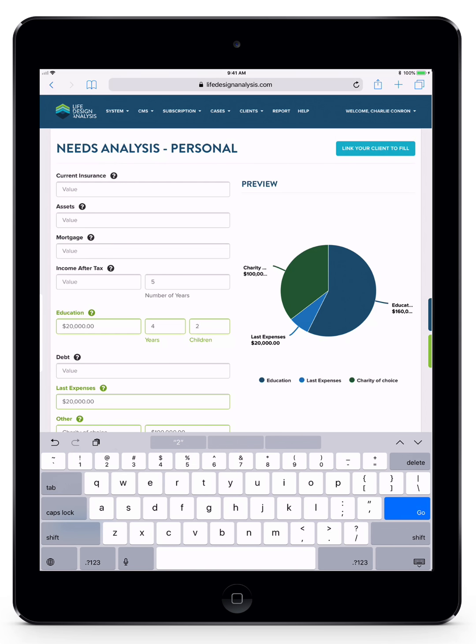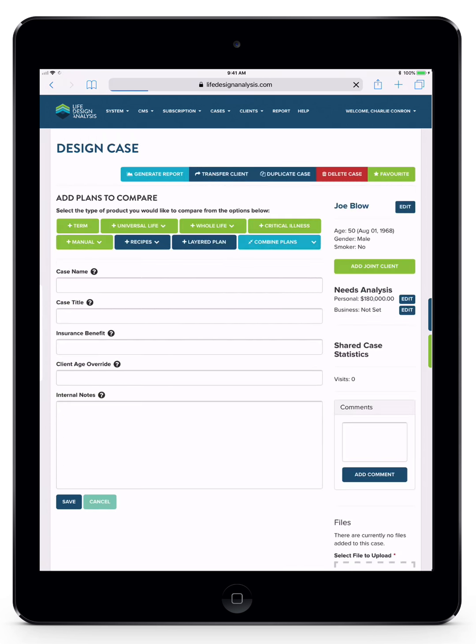Now I'm going to leave things like the mortgage, assets and current insurance in place. Perhaps from that conversation, they said, we've got that $100,000 T10 policy. So maybe I throw that in there. I know they've got it in place. So again, I can save that. I can save it to the client. I'll just hit go. That saves that information.